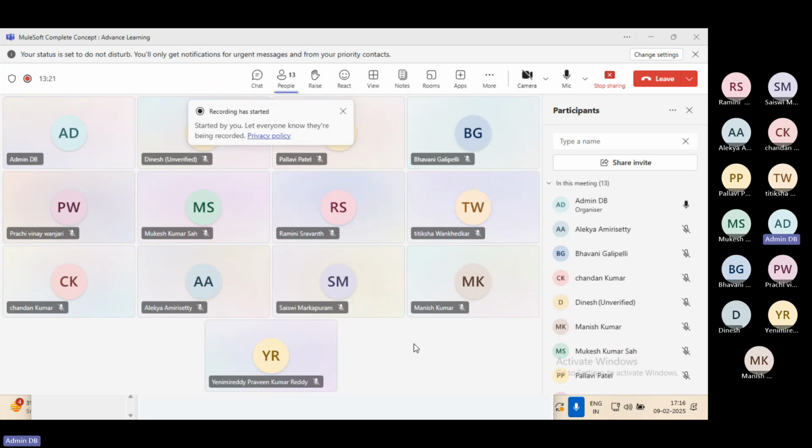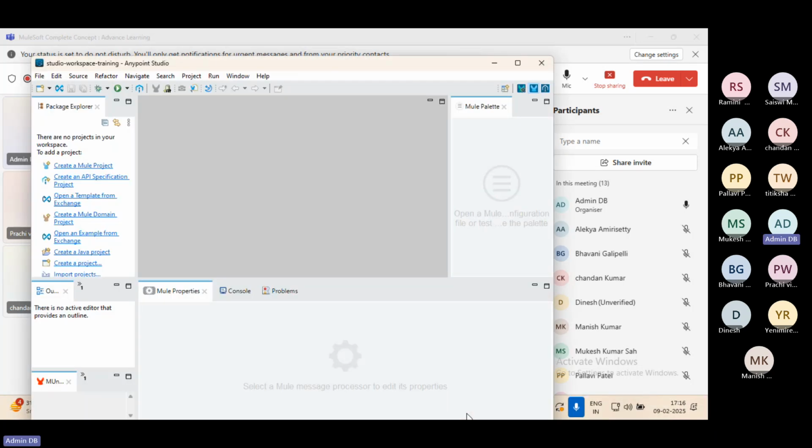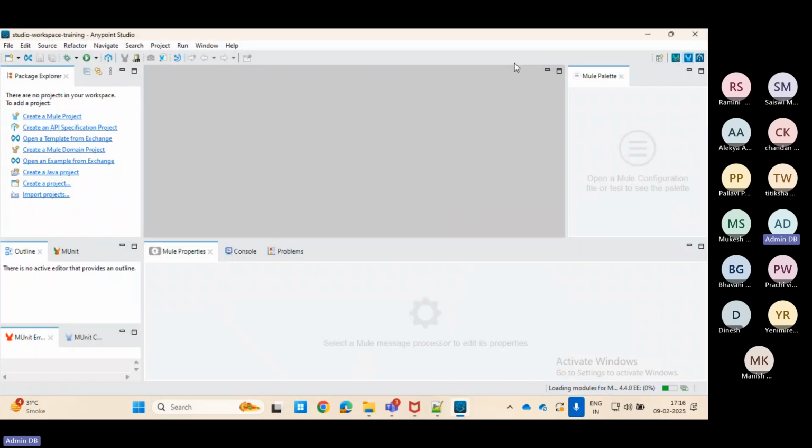Correct? So if we want to expose our API as a REST API, how can we do that in MuleSoft? For that we have the HTTP connector. First, we will understand the HTTP connector in detail.